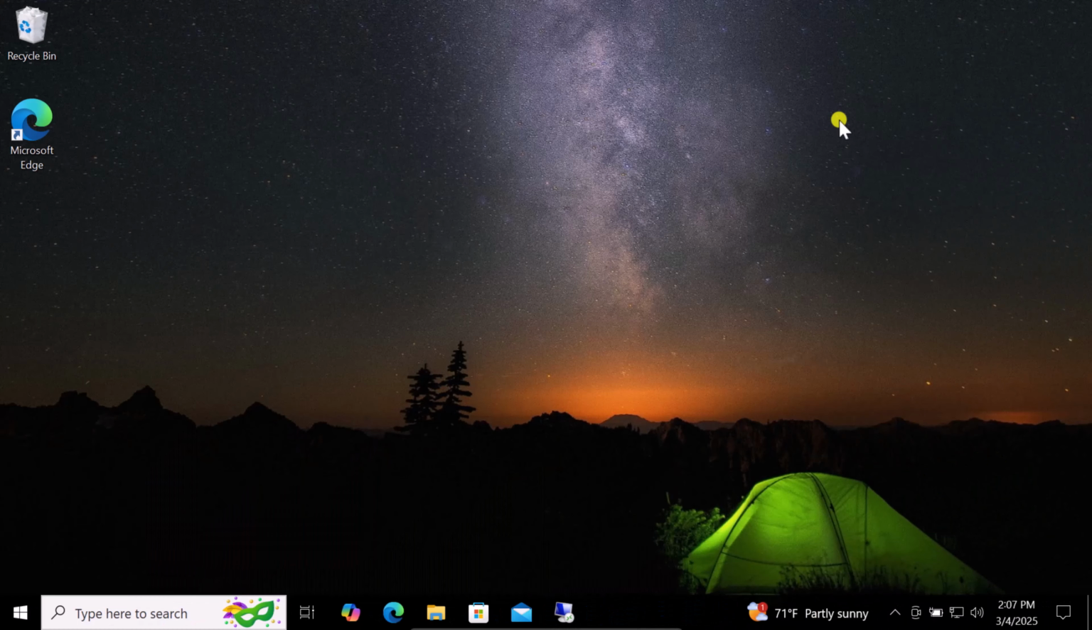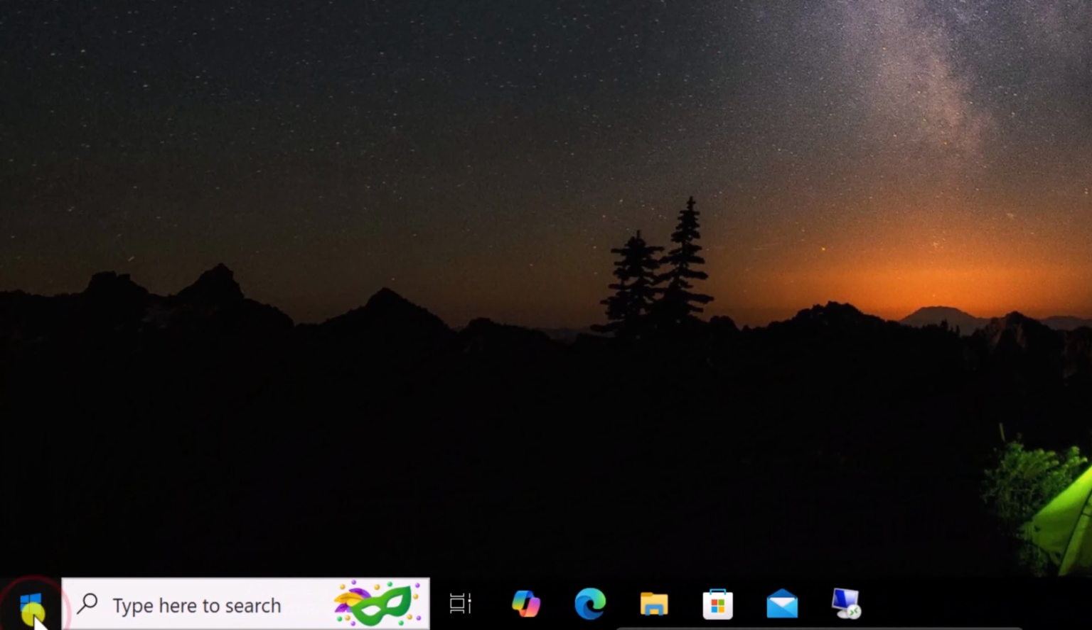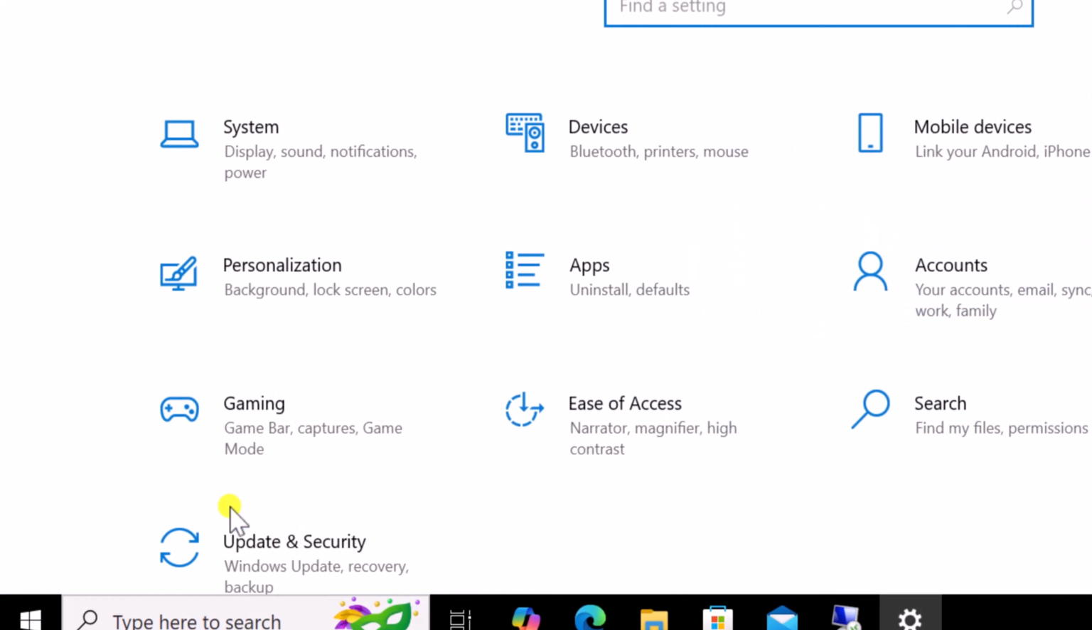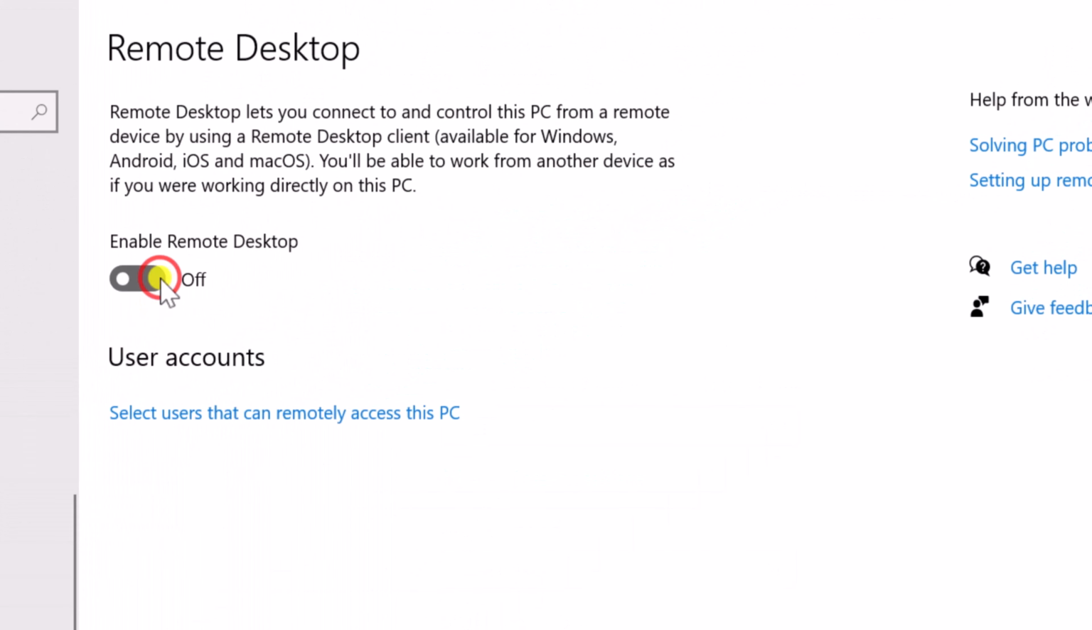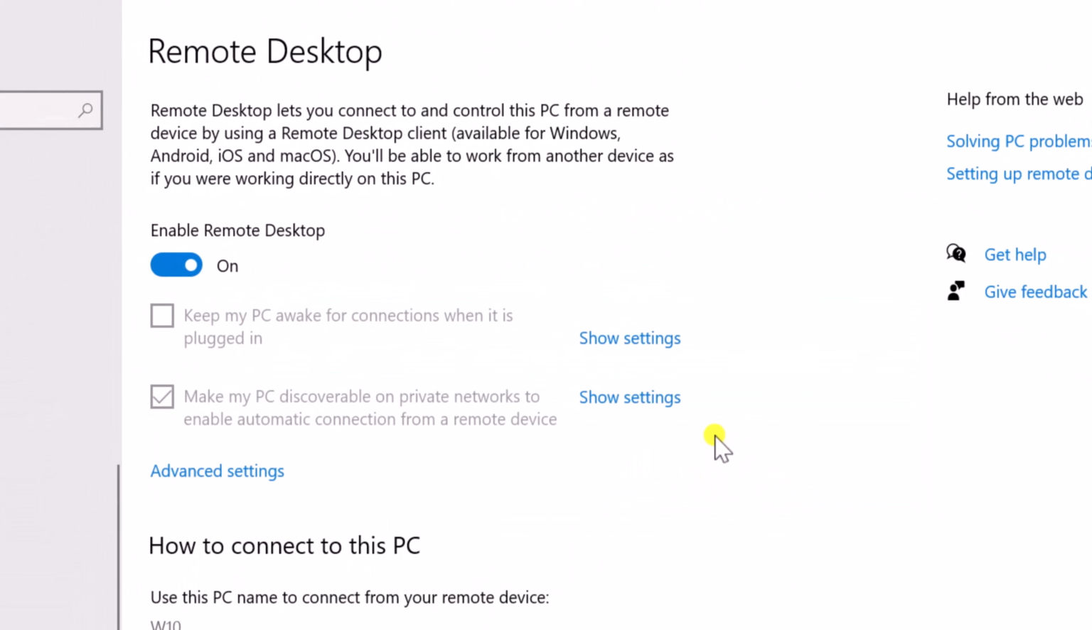For Windows 10, click on Windows icon. Open Settings. Click on System. Scroll it down. Click on Remote Desktop. Turn on Remote Desktop. Click on Confirm.